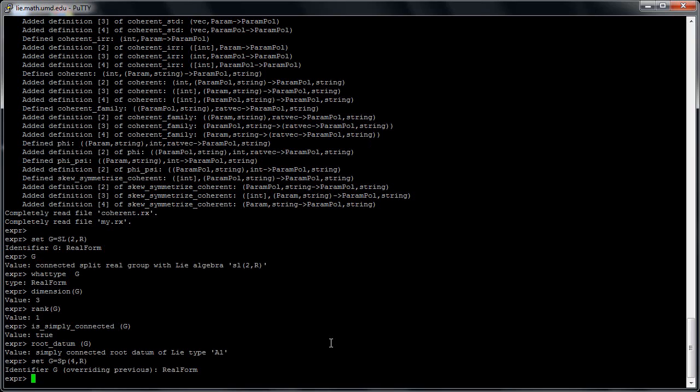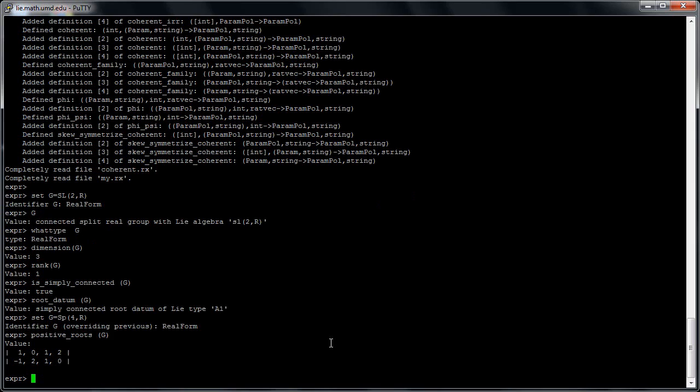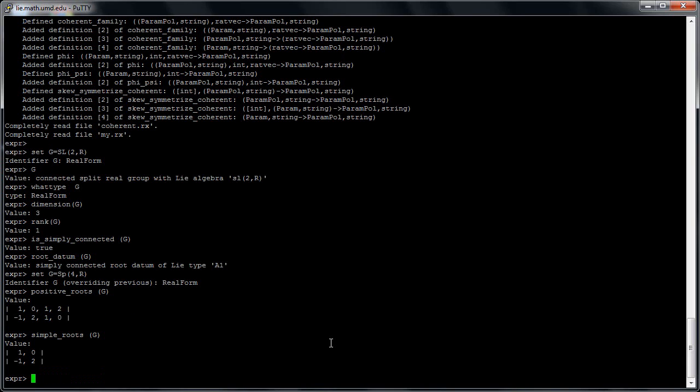Now let's set G is equal to SP4R, and let's look at the positive roots of this group. These are the columns of this matrix. They're 1, -1, 0, 2, 1, 1, and 2, 0. And you see that the coordinates are quite nice. This is the human readable coordinates that most people are used to.